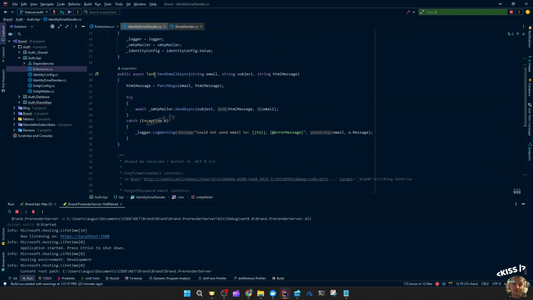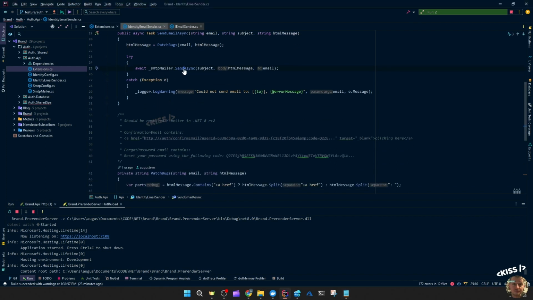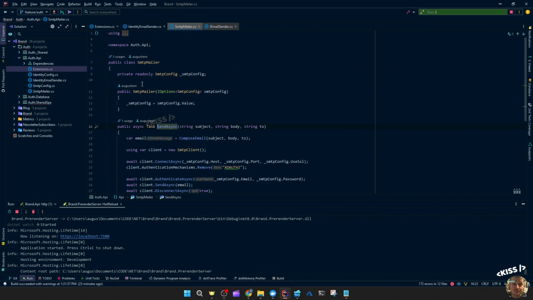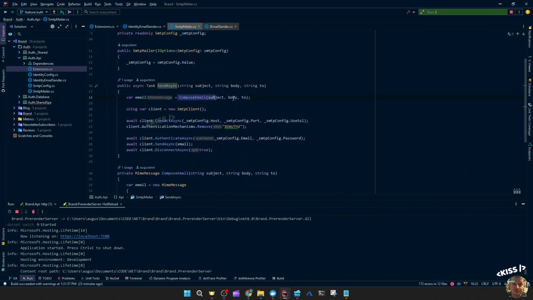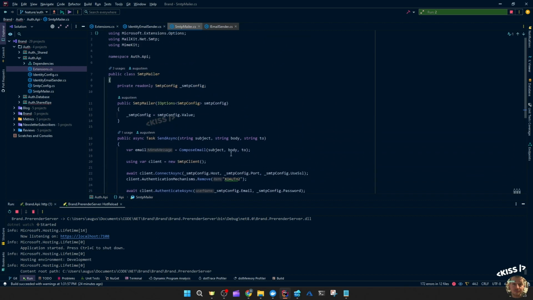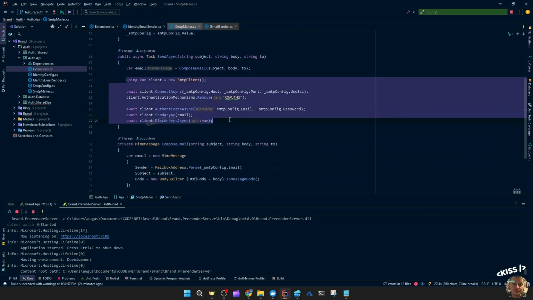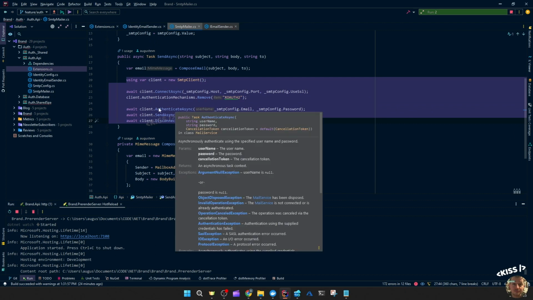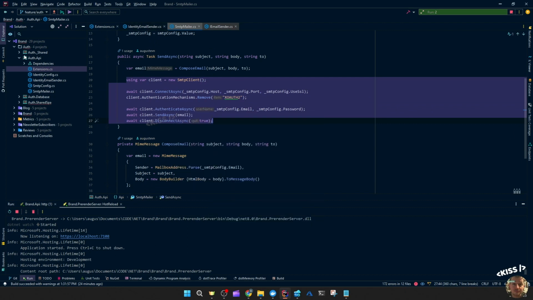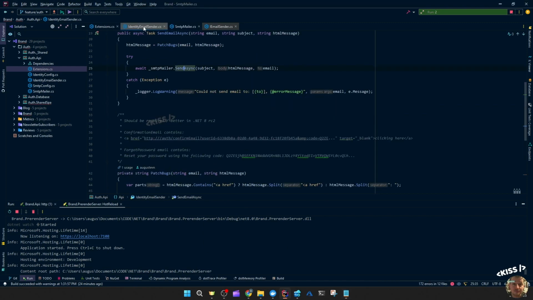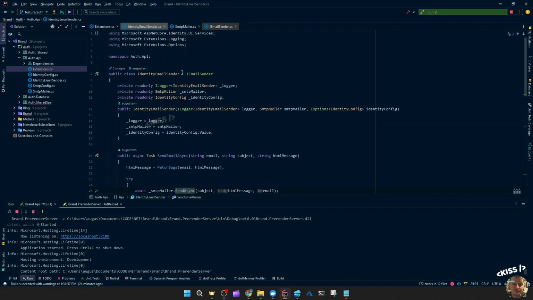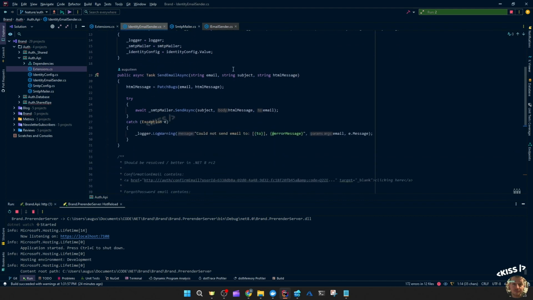So this is the method we're getting: the email, the subject, the HTML message containing normally a link. So the SendAsync is nothing fancy, it's just an SMTP mailer. I'm composing the email below, and then we just connect the SMTP client, authenticate, and send the email back to the identity email sender. So this inherited from this email sender, which comes from the identity UI services.